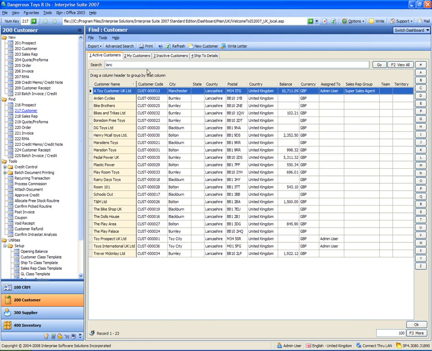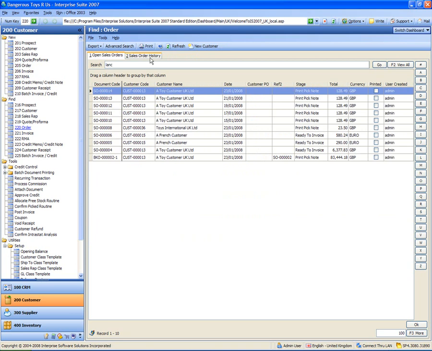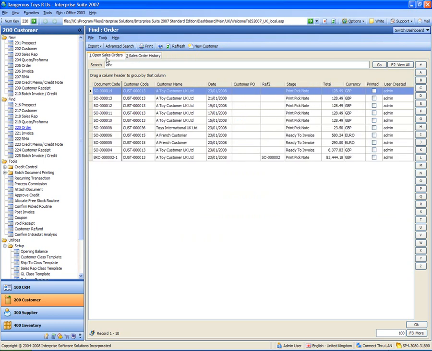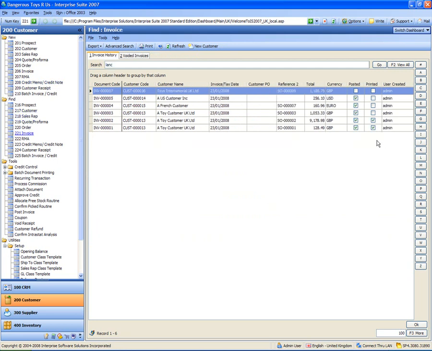Also, just a useful note is when we're going to find order, it keeps open sales orders and history separate. So the main tab that we're probably interested in is the main orders. We've also got a history tab to show orders that have been completed, etc. And when we go in to find invoice, we've got posted and printed flags. A posted flag's particularly useful, so we can see straight away if an invoice has actually been posted or whether we need to post it through to the ledger.